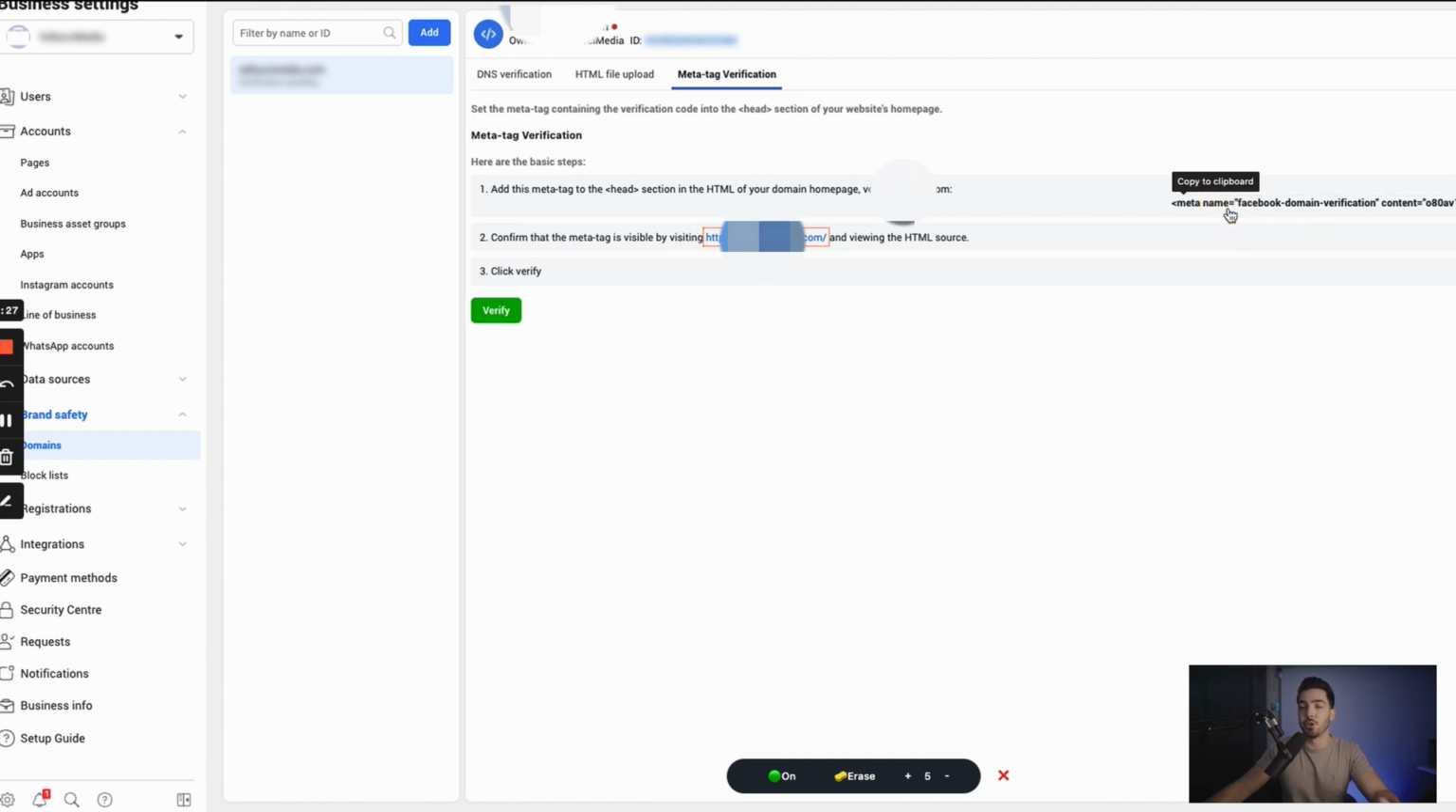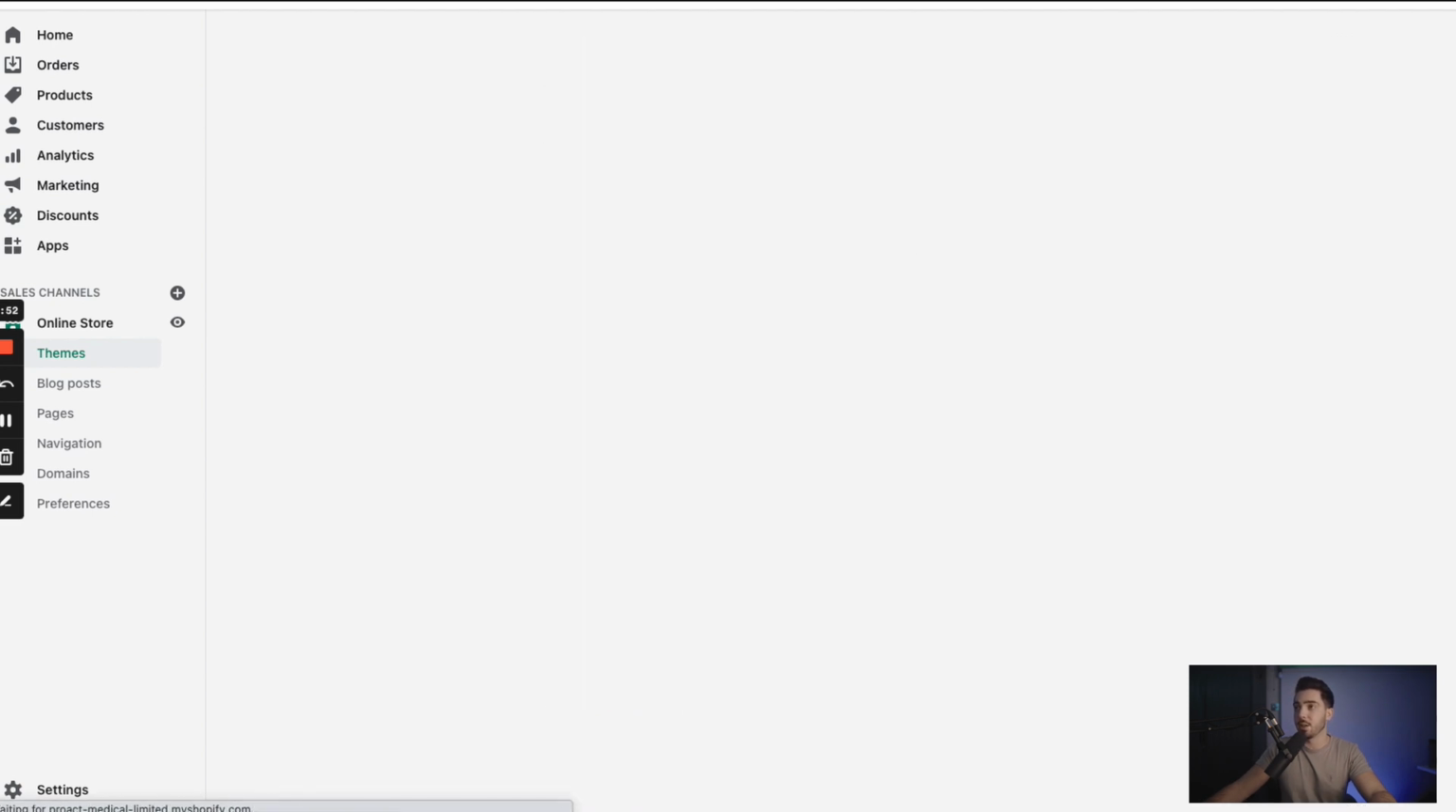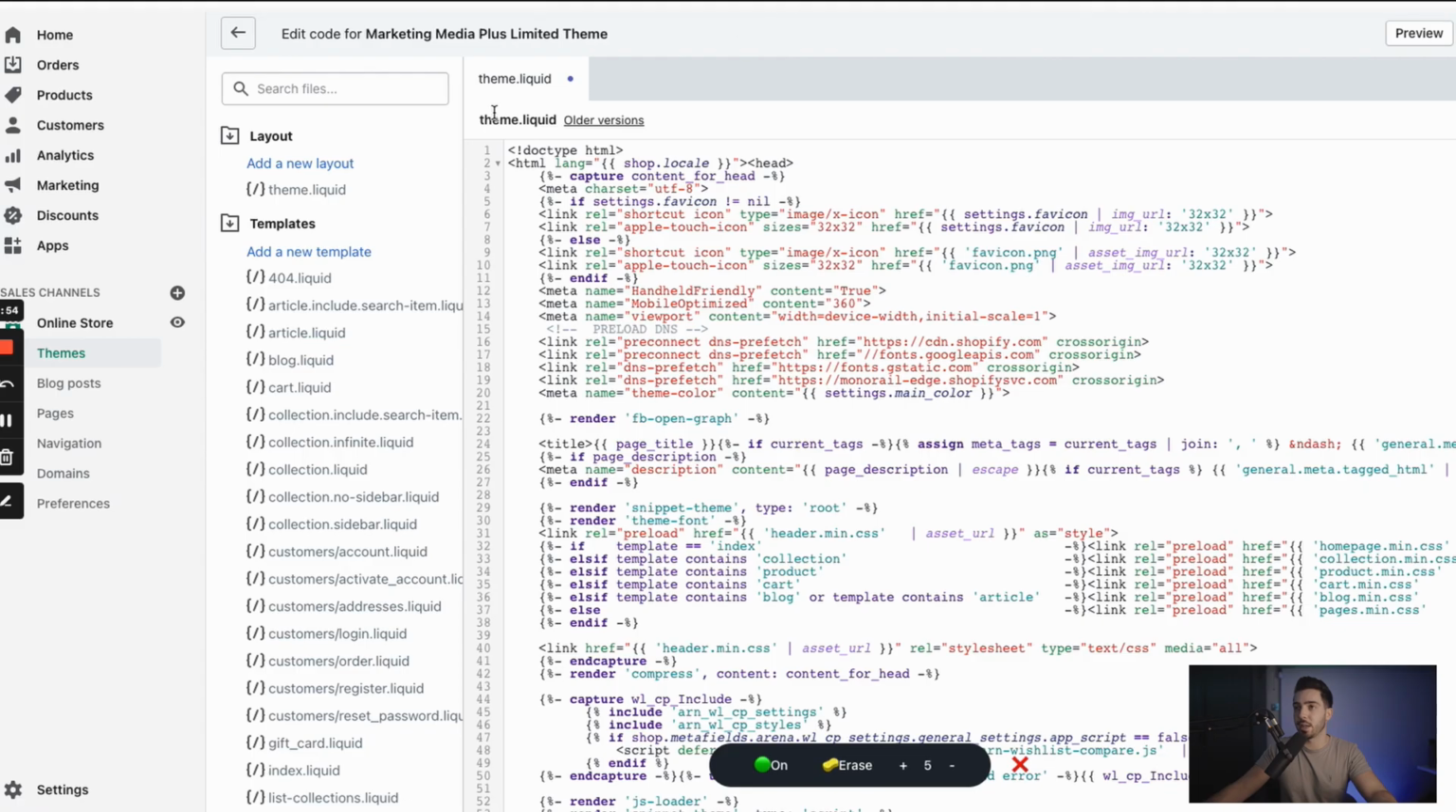You then want to go to the domain name that you're trying to verify, or the website. In this example I'm going to use a dud website, and this is Shopify. So I'm going to show you Shopify first. You go over to the theme section. Once you've clicked themes, you want to click edit code. Once that's loaded up, it should look something like this.